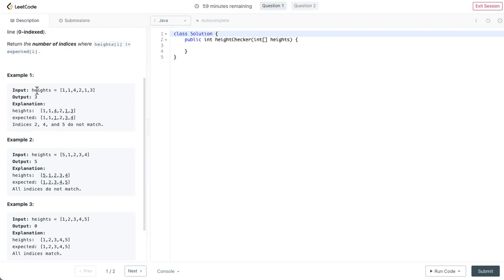So the first one, the input is 1 1 4 2 1 3 and the output is 3. And the explanation of that is, heights is 1 1 4 2 1 3 and the expected is 1 1 1 2 3 4. So indexes 2, 4, 5 don't match. Wait, what? Oh, okay. So expected is sorted, I think.